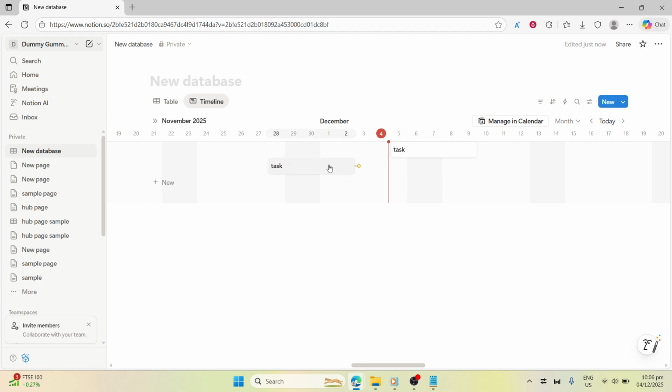Now hover over a task on the timeline. You'll see a small arrow appear on the right side of the bar. Click and drag that arrow onto another task to create a dependency line. This visually indicates that one task depends on the other.